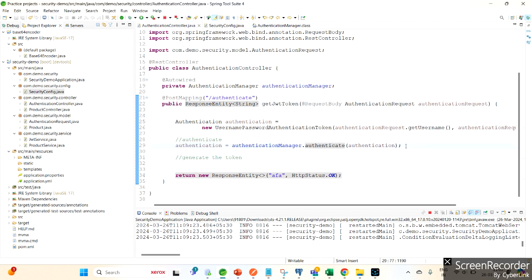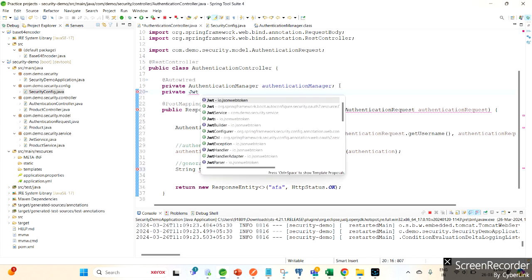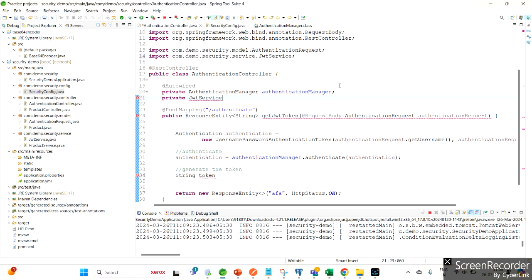In that case, we can generate the token. How can we generate the token? We can call the method, right? We have just created one service class. So let's inject it over here. JWTService. Autowired. Done.